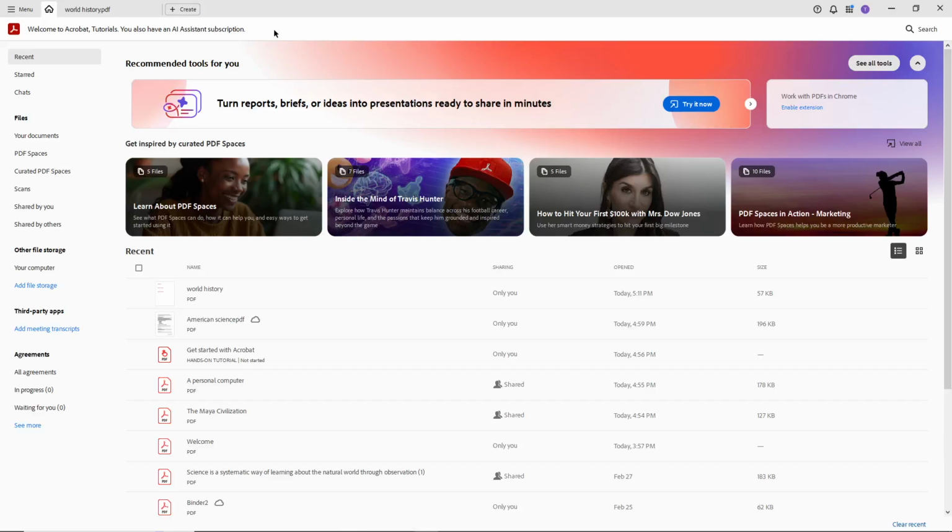Welcome back, everybody. Today, I'm going to teach you how to white out text in a PDF file using Adobe Acrobat Pro DC. This is incredibly useful when you need to remove sensitive information or simply clean up a document before sharing it. Let's jump right into it.